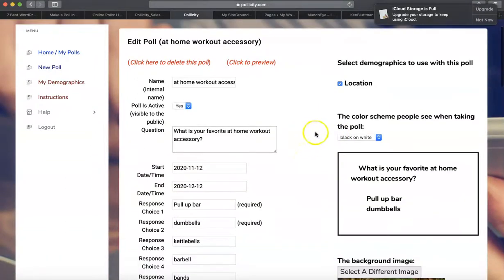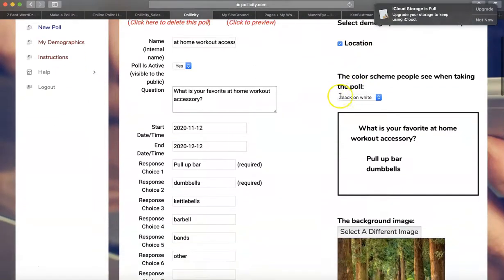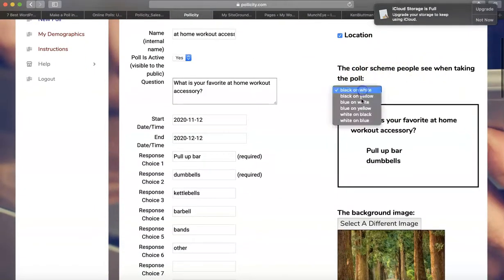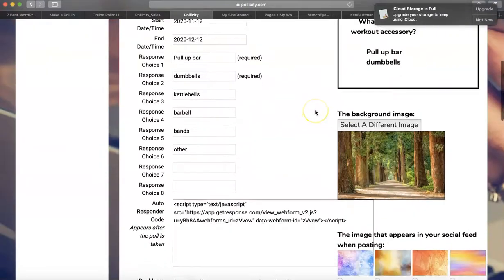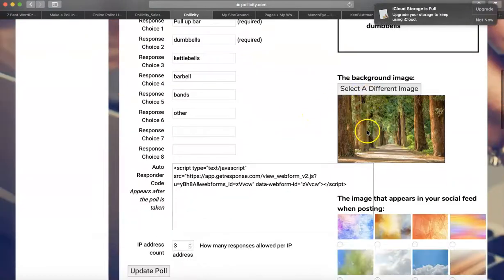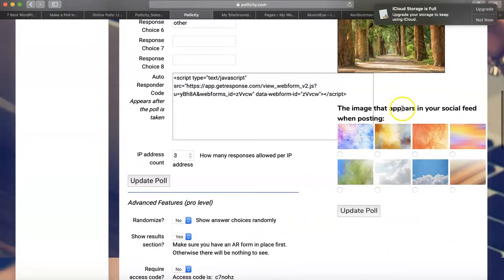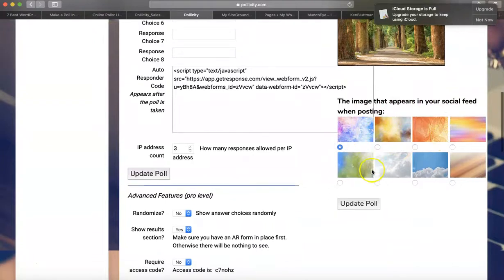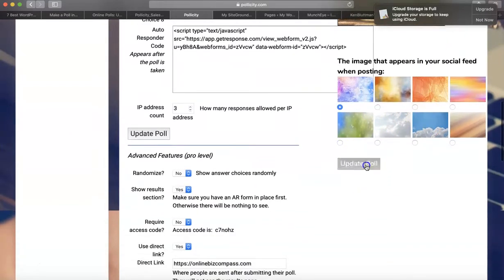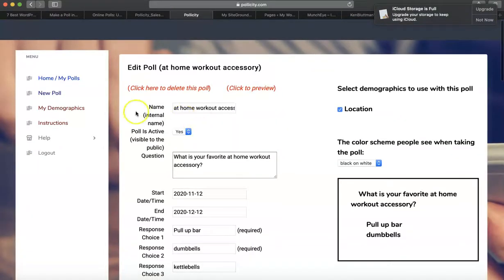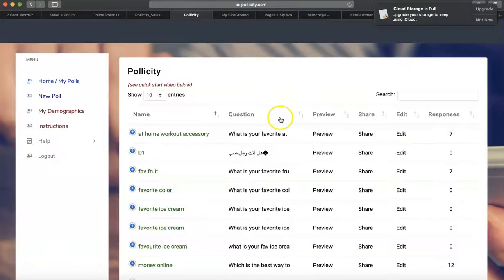Alright, so back in the poll I created, we have the location demographic selected. I just kept the color scheme. Again, you can change this, I'll just keep it black on white. You can select the image here, as I said before, and then you can select an image when posting in your social feed. So I'll just go ahead and select this one. Again, I would like for both of these if you could upload your own. So I'll just go ahead and update poll and head back to the home page.